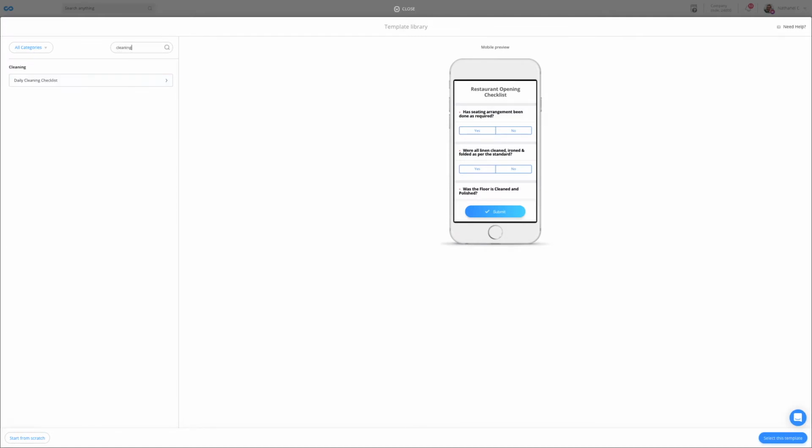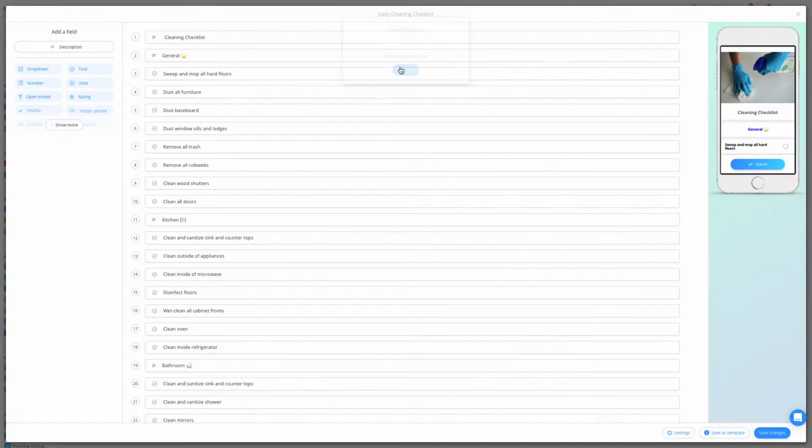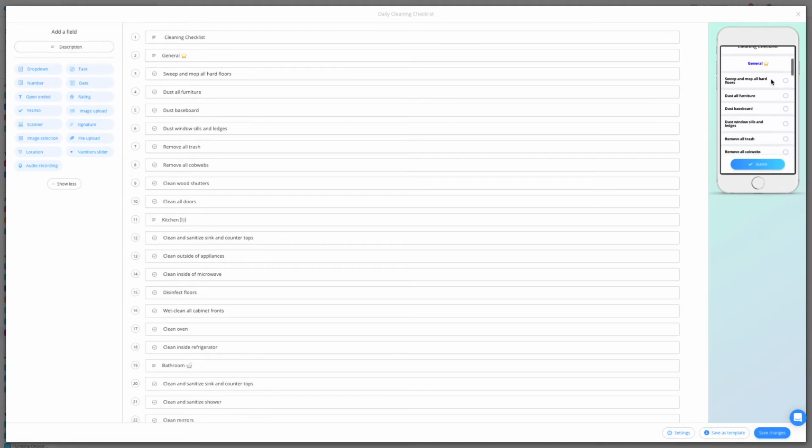To edit the form, all that you need to do is to select the current form and select the template. On the left side, you'll have your different fields, in the middle, your canvas, and on the right, you can preview the actual form. From here, it's quite simple.